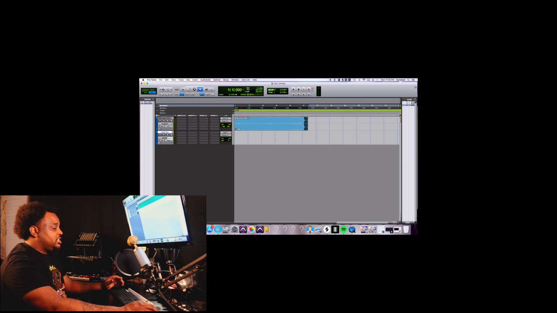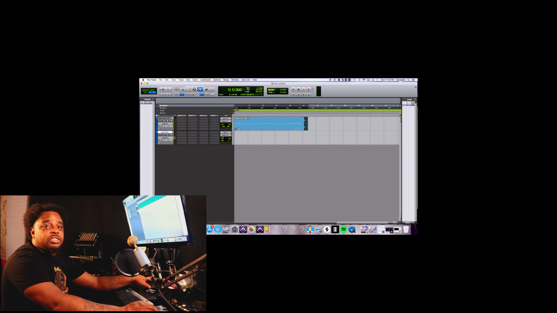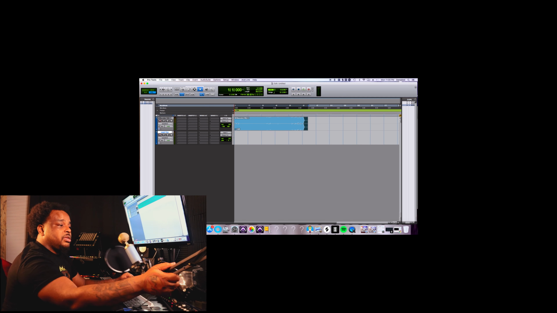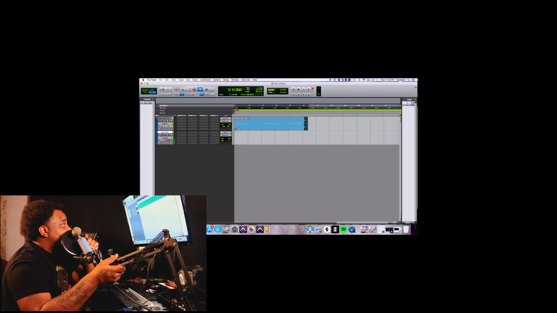If you got your Scarlett hooked up, and you got your mic running directly into your Scarlett, and it's in the first one, then the input is gonna be input 1. If you got it plugged into the second one, then your input is gonna be input 2. So now that we got that set up, we can hit record, bring our mic up. Mic check, mic check.